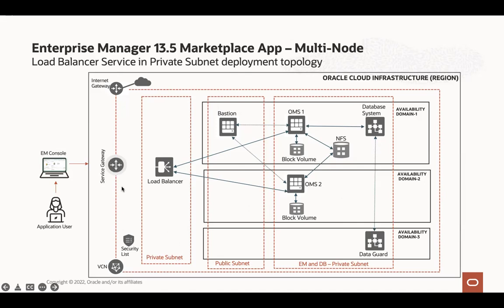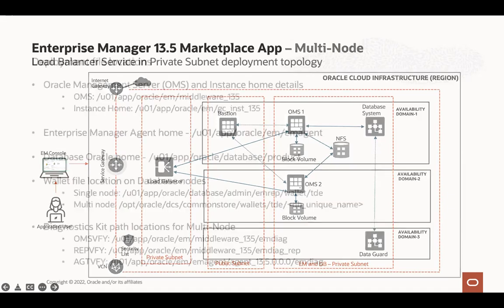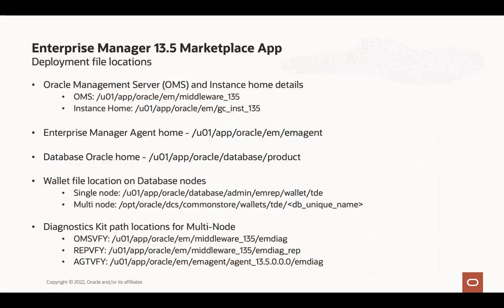And here we have the load balancer, which is present on the private subnet. This way, whenever a user uses the console, it goes through this private load balancer, and then it connects to the EM repository and OMS.